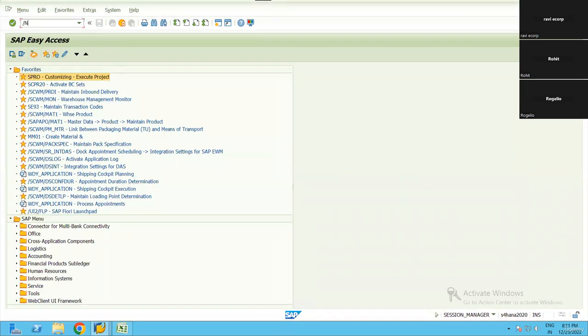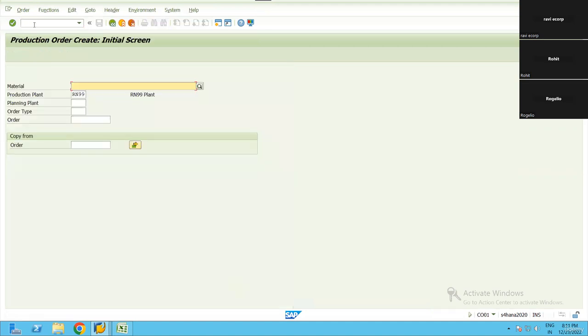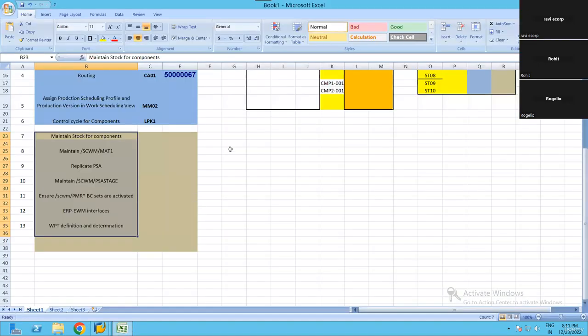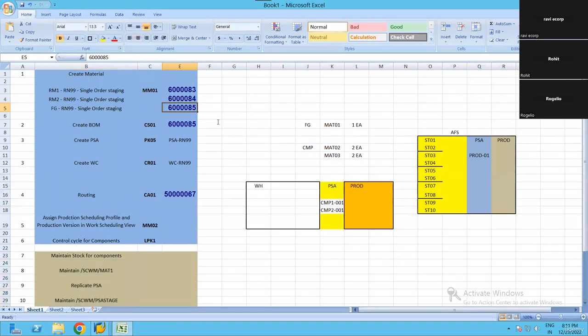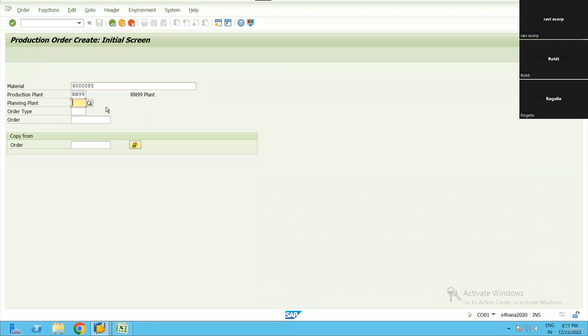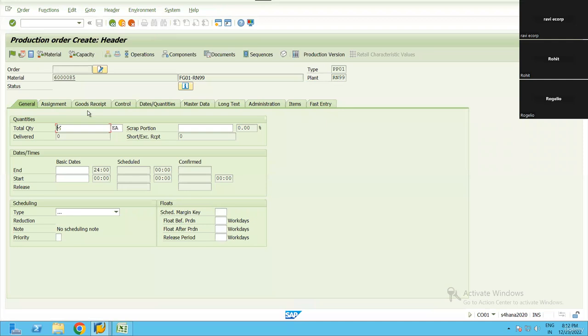So now we'll try to run the test data. To create the production order, the T code is CO01. Here you need to give the finished material, the FG, this one, 85, and order type is PP01. Hit enter. How much quantity do you want to produce? Give one. Hit enter.